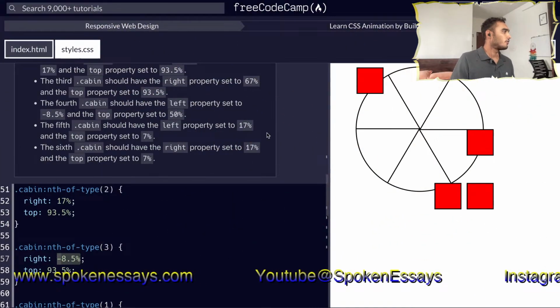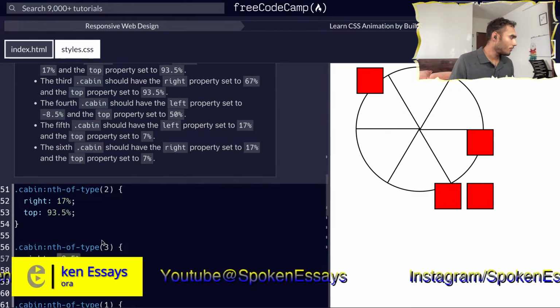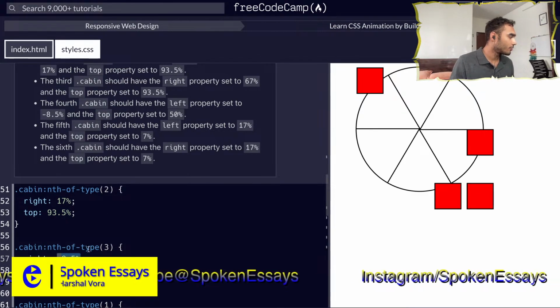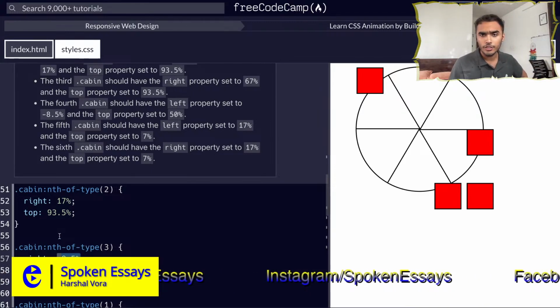Welcome back, guys. Let's continue with the responsive web design. Okay, so let me share my screen. Great. So where were we? We were changing the cabin nth of type. Yep. We changed the values. So that's where we were. Can you guys see that?